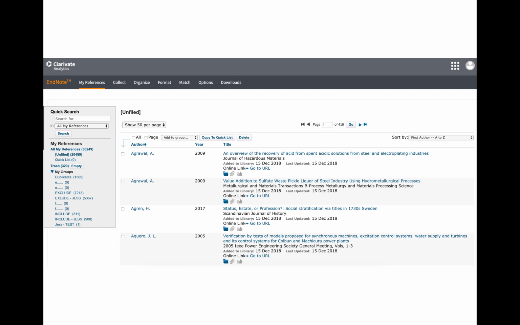But EndNote accepts various different file formats. You can put search results in from a number of different databases, and you have groups here. You can sync it with several different computers, so you can work as a team as well. So EndNote Web, I think, is quite a useful tool for screening at title level, at least.